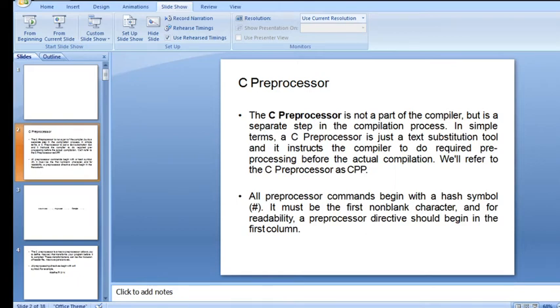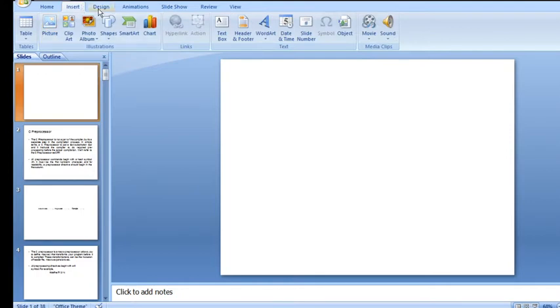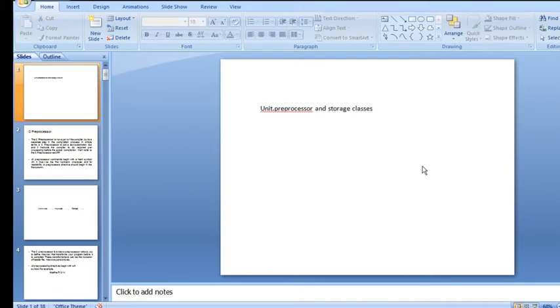So let's start with the chapter number first, that is storage classes and preprocessor. Unit number 1, preprocessor and storage classes. Okay, so that is our chapter number first.